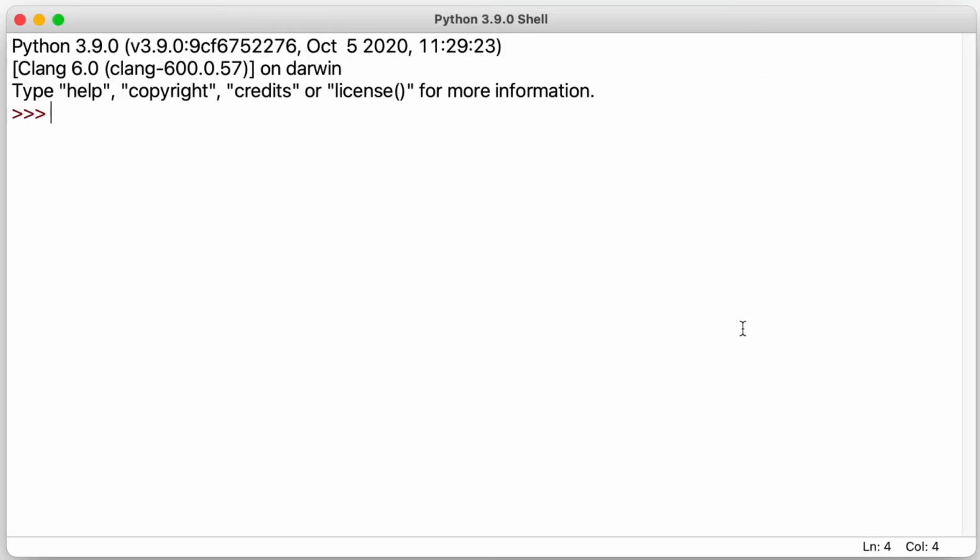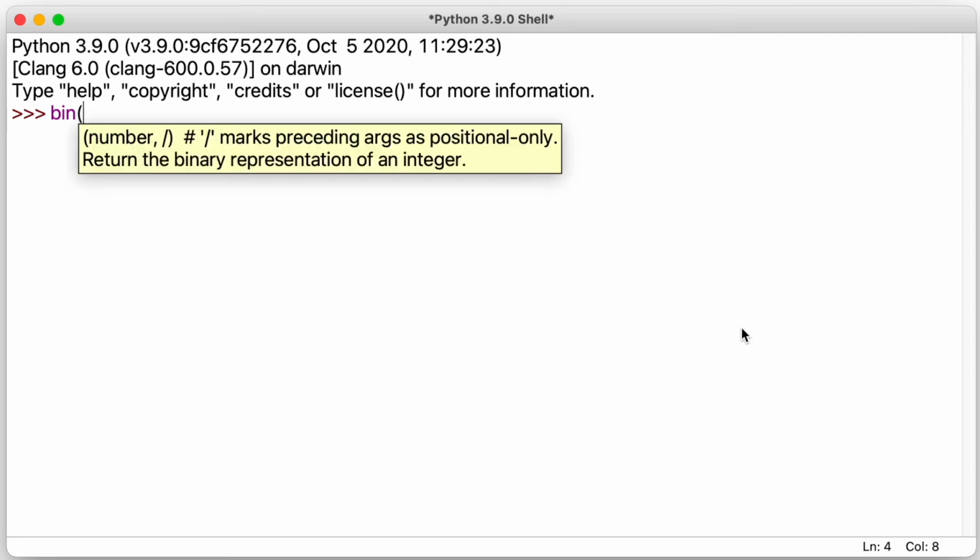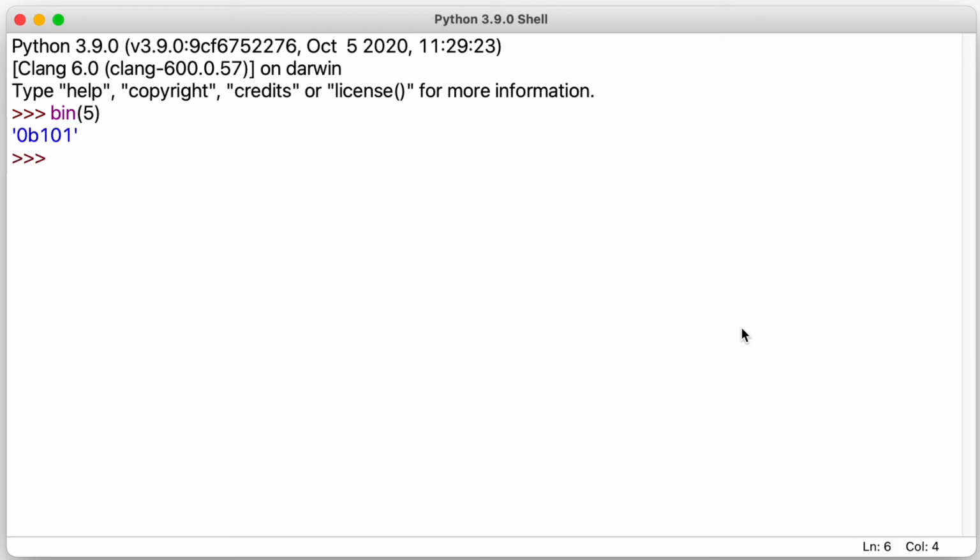Here I have opened the Python shell. Now there is a function in Python called bin. So this stands for binary. If we want to convert our integer value to a binary value, then we use this function, and passing a value within this function we end up with a binary value. So look at this binary value, how it is written here.